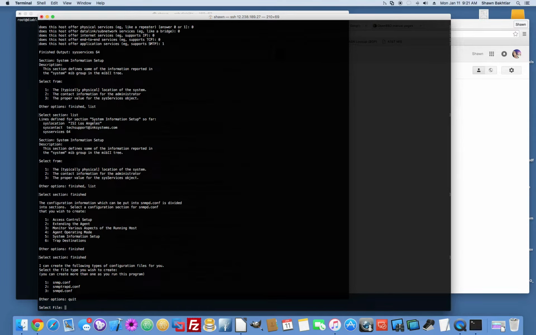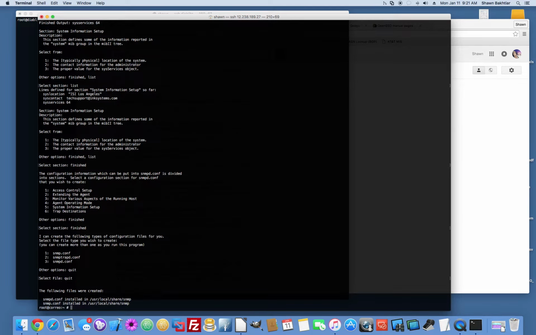We can configure SNMP stuff. We really aren't going to. We can also configure SNMP trap stuff. We aren't really going to. We just want to set up the daemon so that we can communicate to the daemon and get system information from it. So in this case, we type 3. In this case, we type quit, and it tells us that it took and it wrote these 2 files.